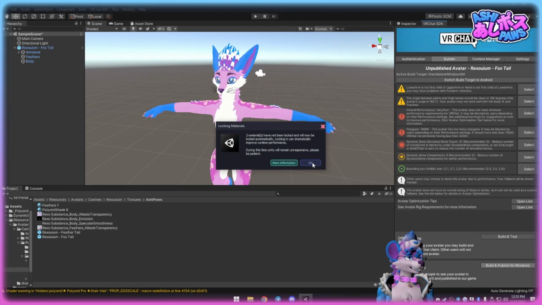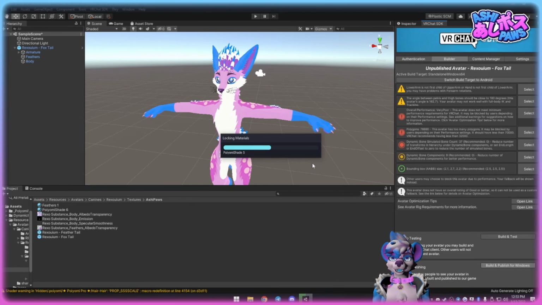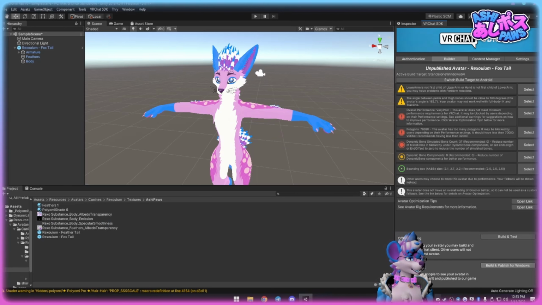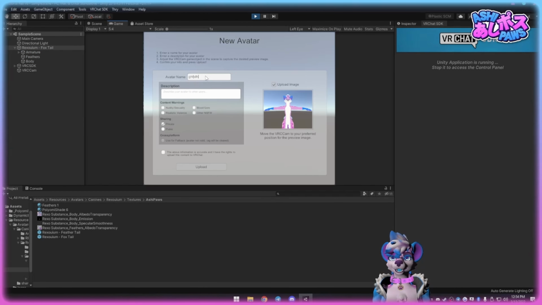If you get this error, just click OK. Just ignore it. Then it's going to compile it and get it ready for VRChat, which can take a while depending on how high quality your model and textures are. Then you're going to name it whatever you want. You don't have to put a description. You're going to click this box and click Upload. I'm not going to upload this because I already have it. And that is how you upload the avatar.